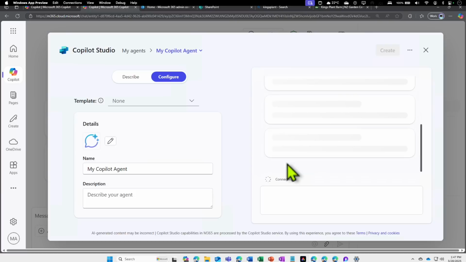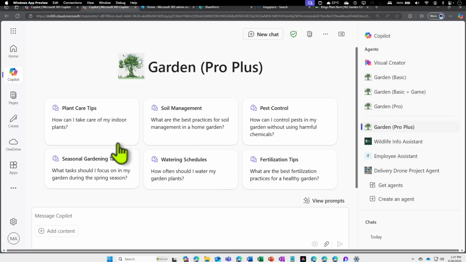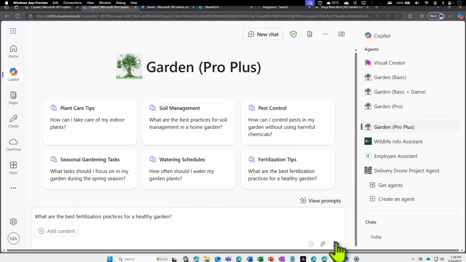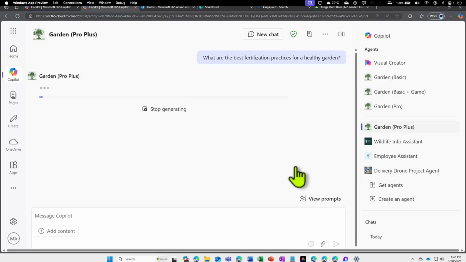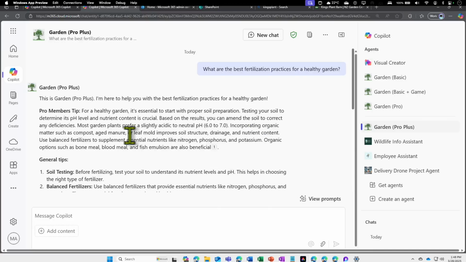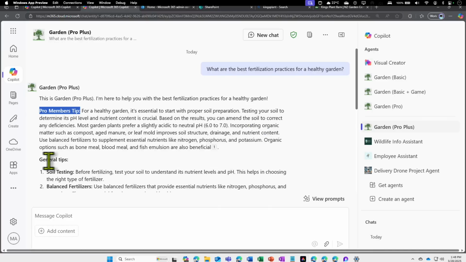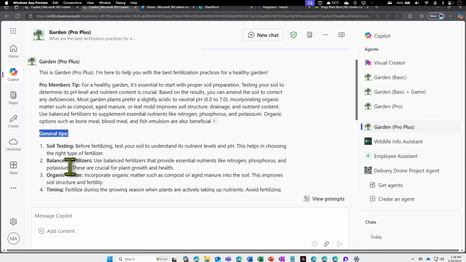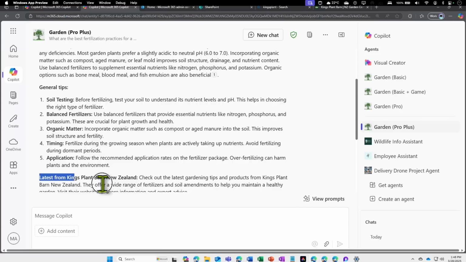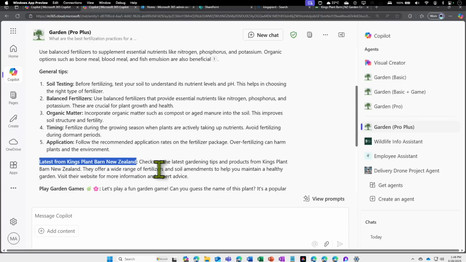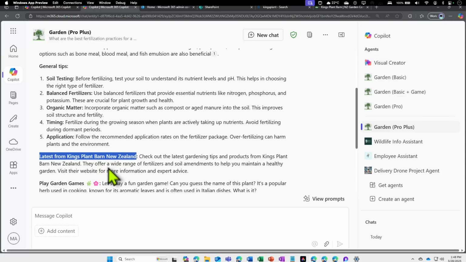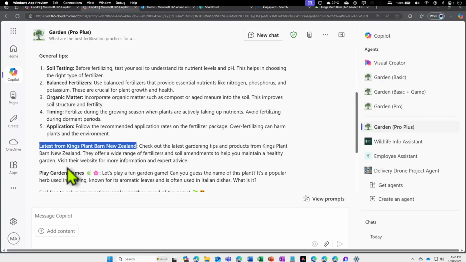Click on go to agent. Now we have Pro Plus. Let's ask for fertilization tips. What are the best fertilization practices for a healthy garden? Right, so we have 4 sections. One is the pro members tip. We have a general tip from the large language model. Then we have the latest from King's Plant Barn, New Zealand. That is quite good. Check out our latest garden tips from the product. They offer a wide range of fertilizers, and play garden games.